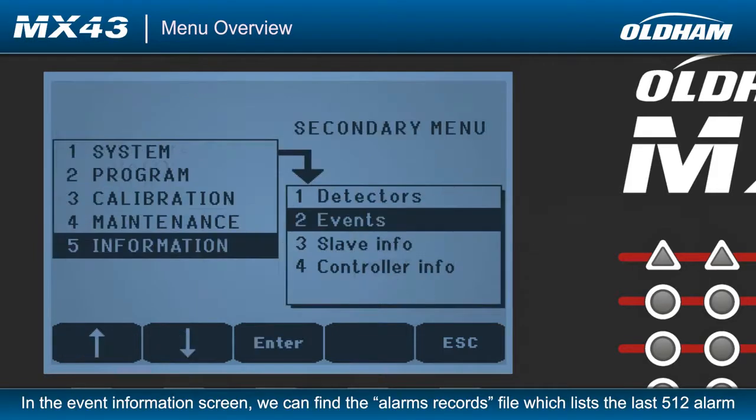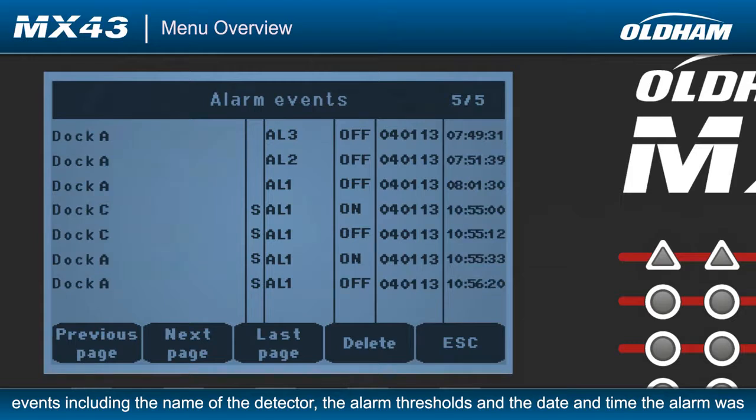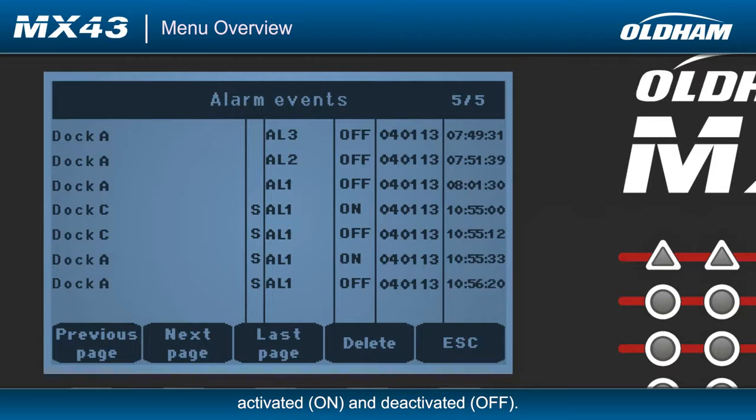In the event information screen, we can find the alarm's records file, which lists the last 512 alarm events, including the name of the detector, the alarm thresholds, and the date and time the alarm was activated, on, and deactivated, off.